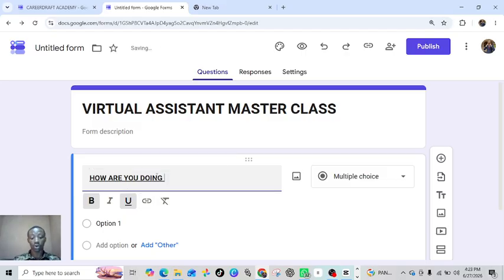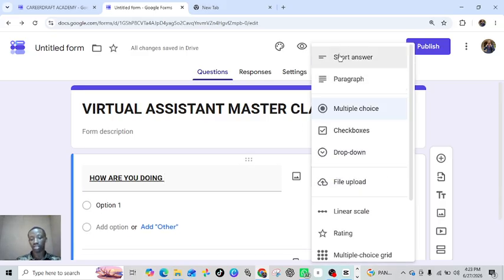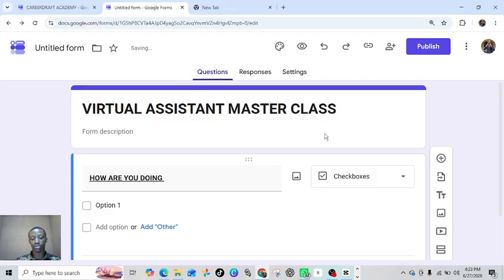So the question is, how are you doing? Now, probably you want to give them options for answers. You come to this multiple choice and click. You can see short answer, paragraph, checkbox, drop down, file upload, anything you want to add to it. Let's just say checkbox.